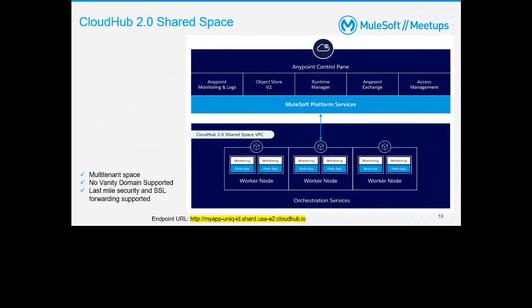Coming to the next, shared space. This is the shared space architecture. In both shared and private space, the application should be deployed on containers. Now, the shared space enables running the Mule instance in a multi-tenant environment. CloudHub 2.0 provides one shared space for each region. Currently, CloudHub 2.0 supports 12 regions.